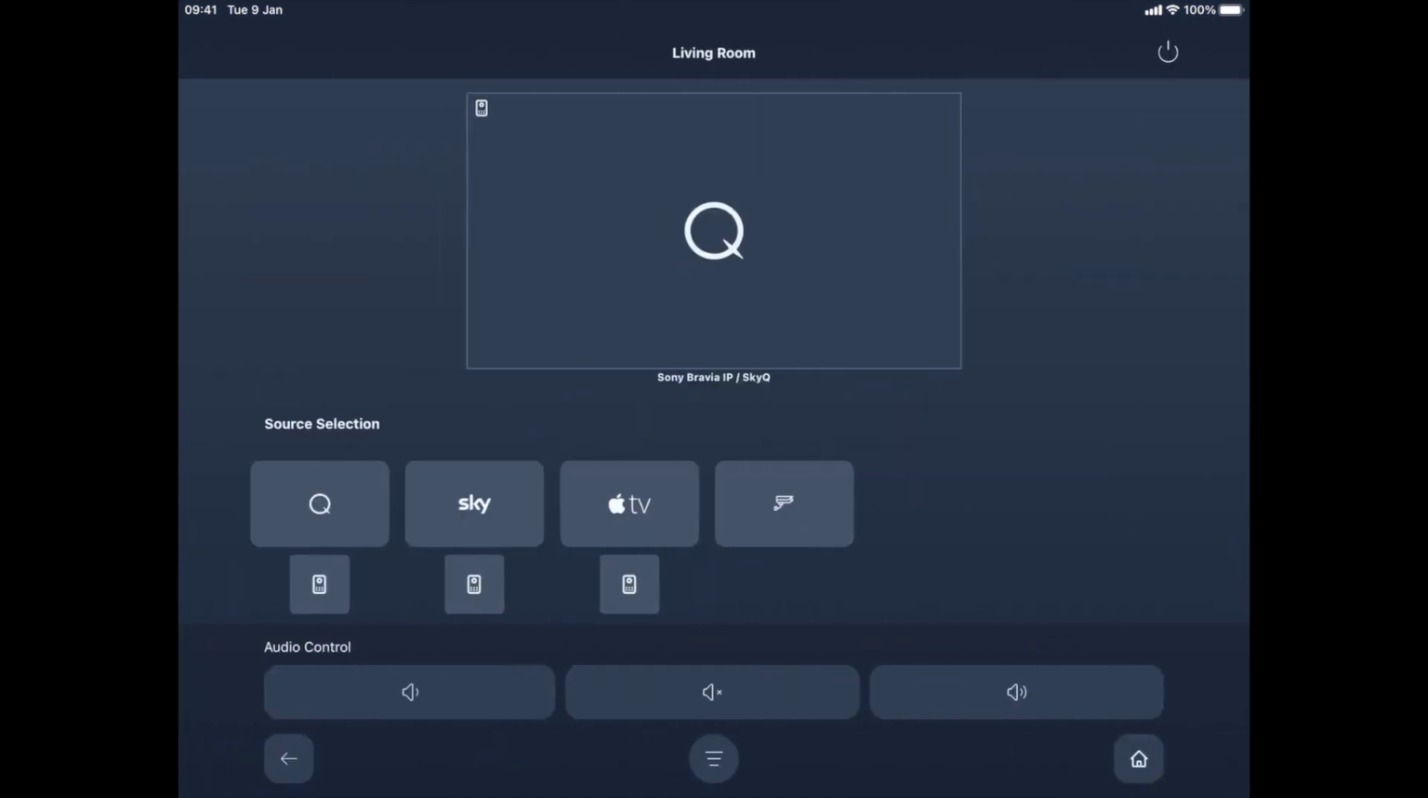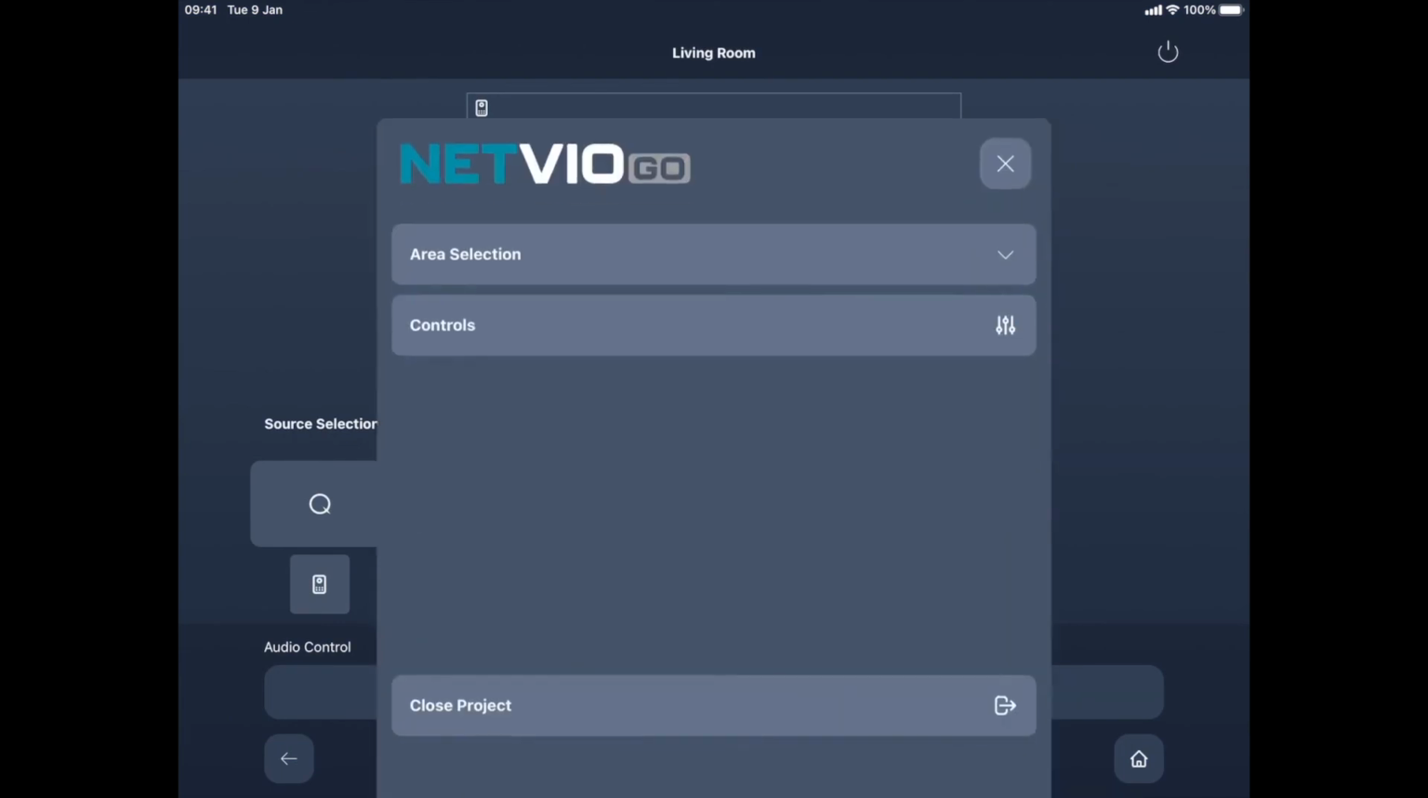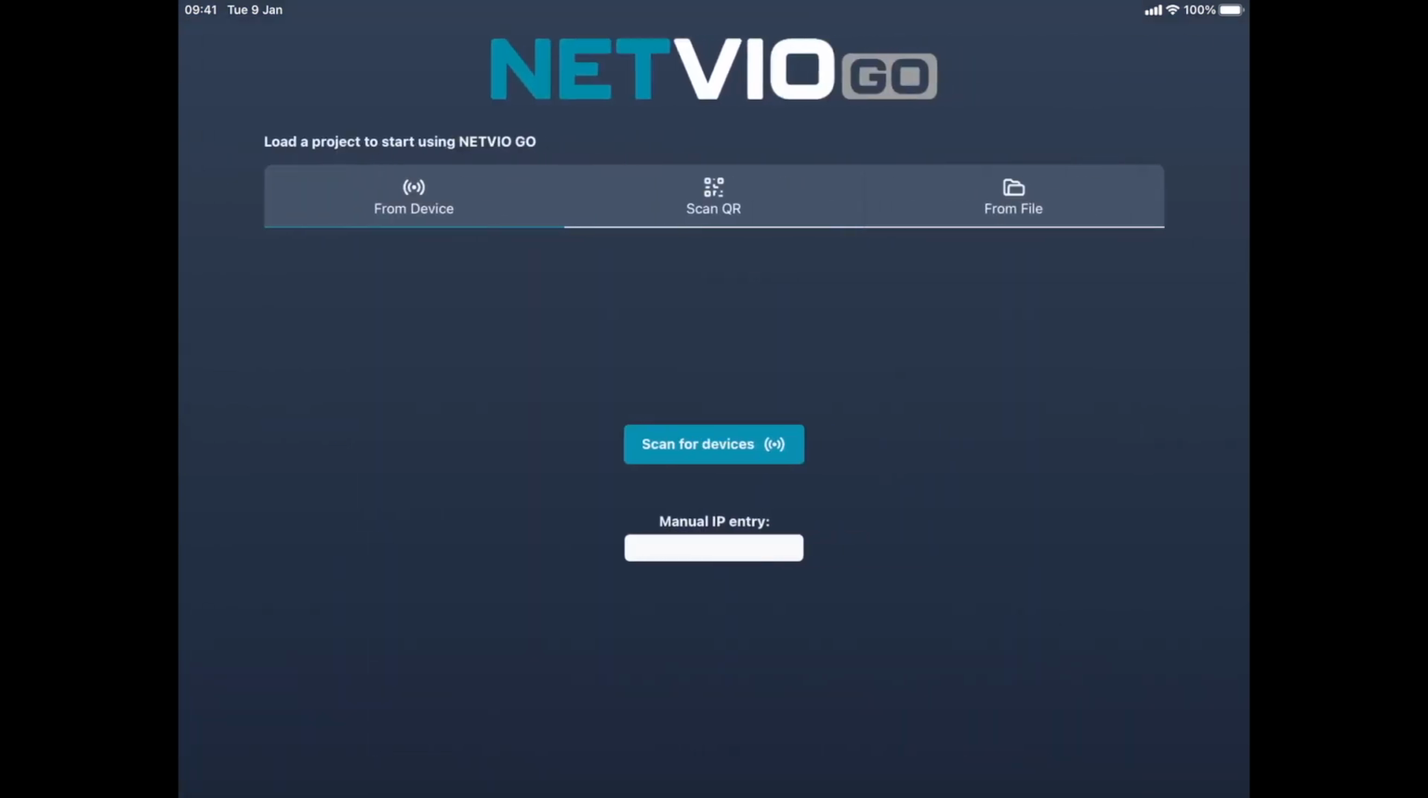Should you wish to make changes to your program, press the main menu button and simply close project to return back to the loading screen.